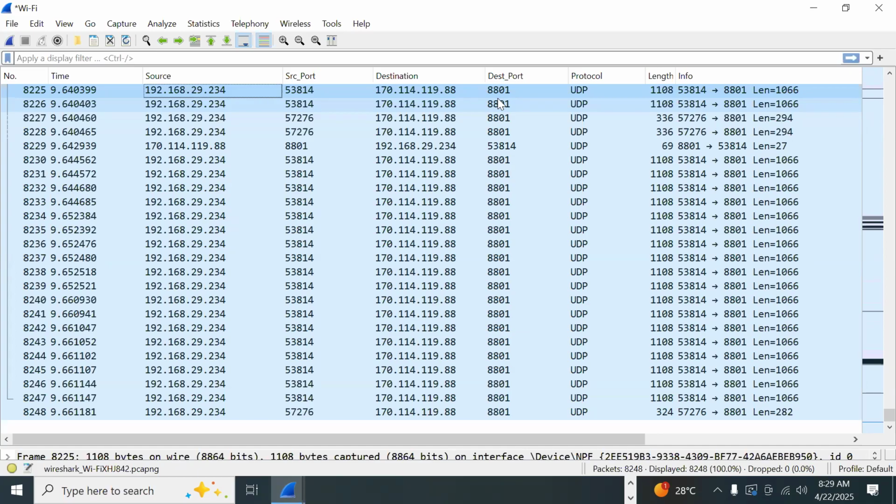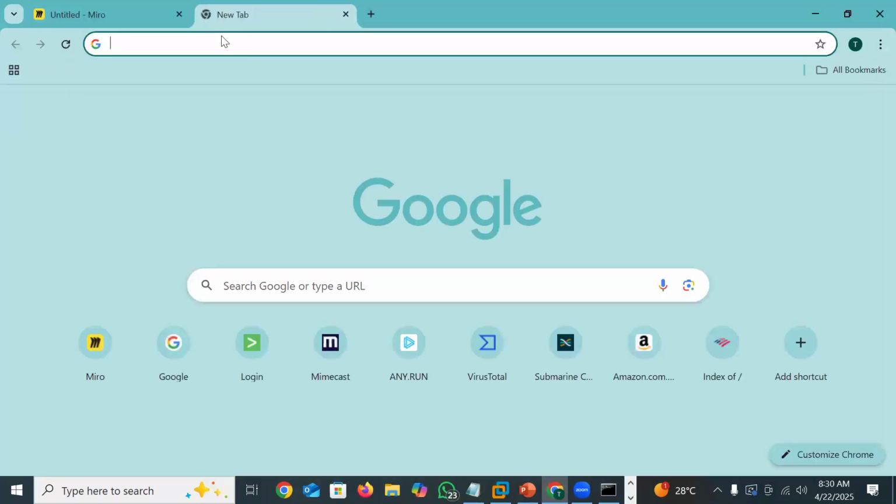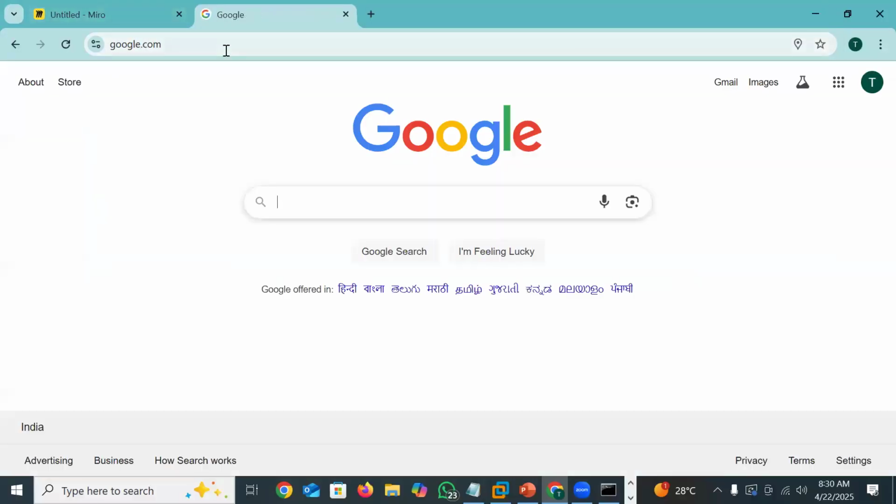So it means whenever we are communicating over the computer, there are certain port numbers involved. Let's take an example. I'm going to reach google.com. Let's say I reach google.com.